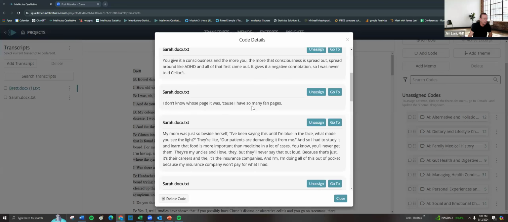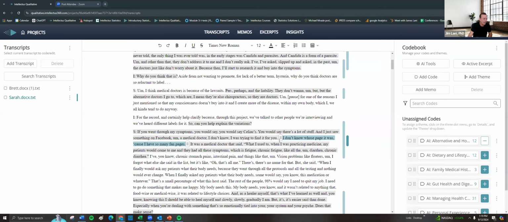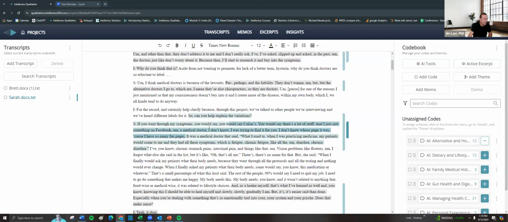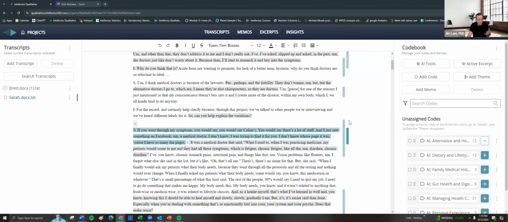So just go through these things. For example, you may go in here and say, you know what? I don't think that's enough context. I can go to that passage and say, you know what? I really need more context here. All right. So that's one way to start interacting with those excerpts.